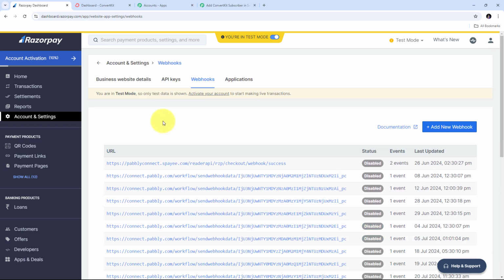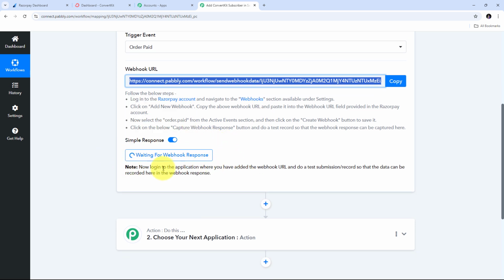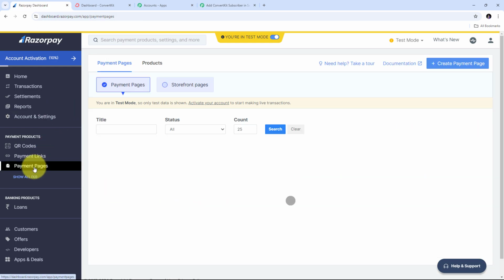Now what I need to do is go back to Pabbly Connect. And here in Pabbly Connect, we can see it is waiting for webhook response. So how am I going to get this webhook response? For that, I need to first make a new order in Razorpay and I need to make the payment for that order. So for making the payment for my digital product or my course, I need to take you to Razorpay. I'm going to go to payment pages.